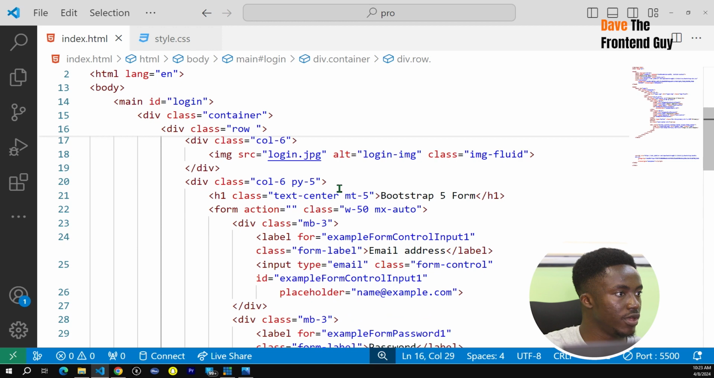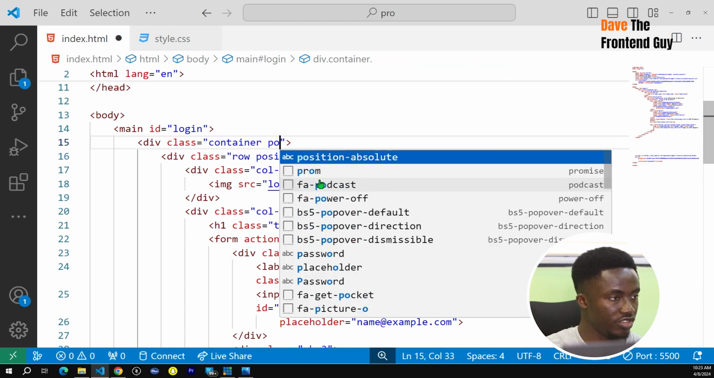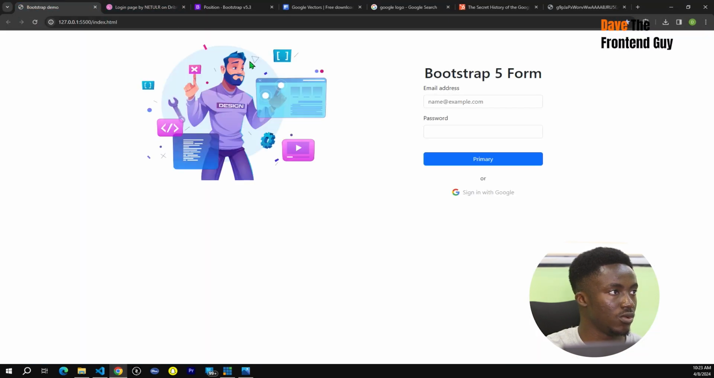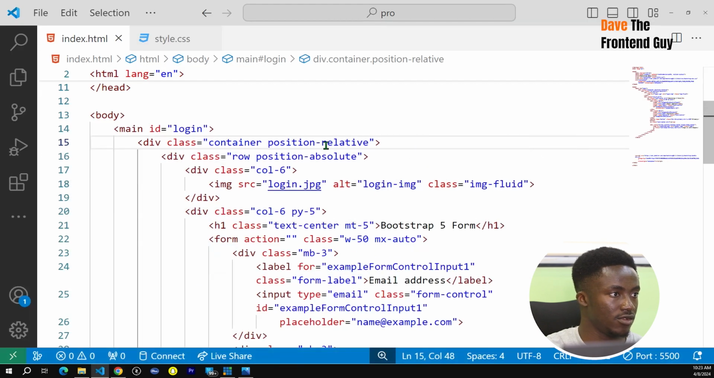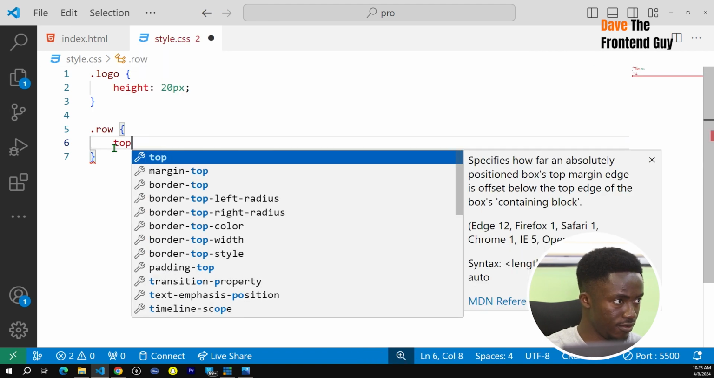So I'm going to paste it in my row. And then I'm guessing this should be position. Okay, I'll just clean this, make it relative. So when you're applying absolute, its direct ancestor should have a position of relative. So what do I want to do? I'm trying to center it right here. So for my row, I'm going to have a top of 50%.